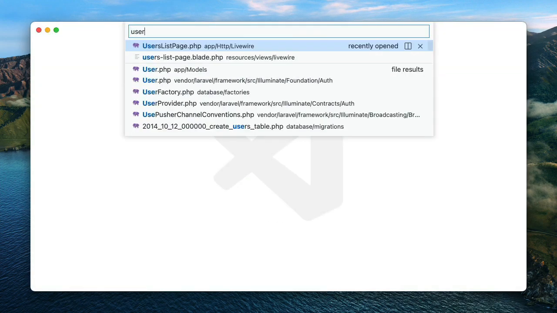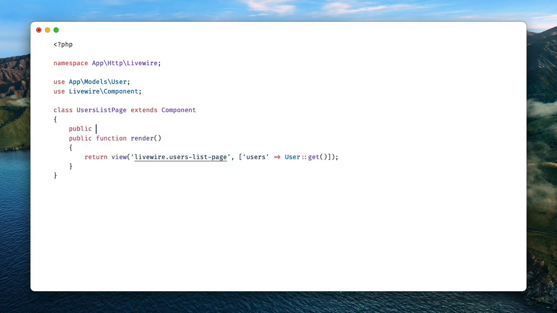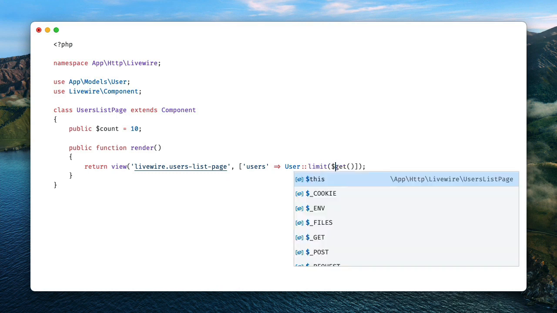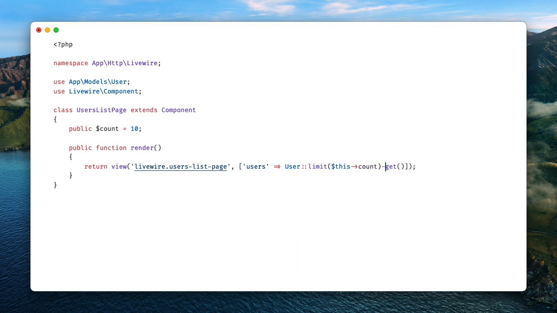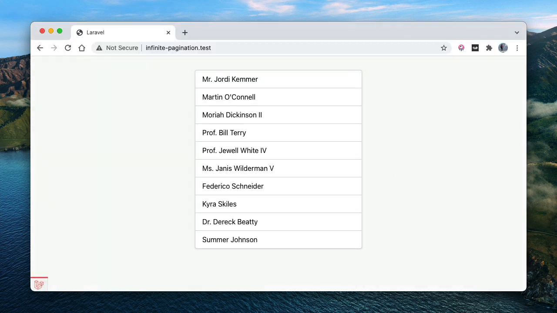So if we open up our users list page, we can see we're currently getting all the users from the database. So what we're going to do is set up a public property called count and set it to 10. Then we will add the limit to our users query and pass in this count. And if we refresh, we can see our users list has been limited to 10 users.